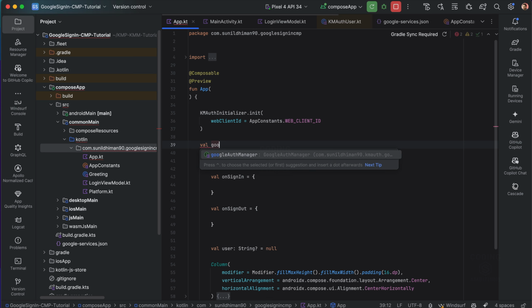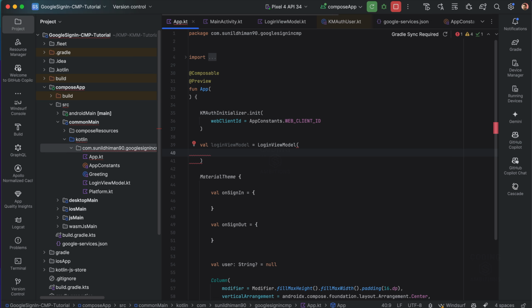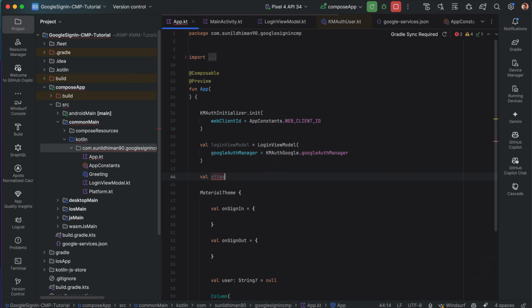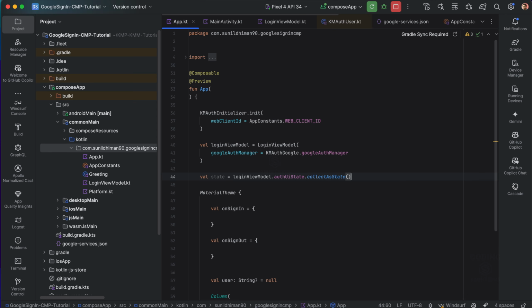Now let's get the login view model. Basically, you will be using Koin dependency injection for this. For the sake of this video, I'm not using that. And here you will be passing the Google Auth Manager that you can get using the Google Auth Manager. From the view model, we will be collecting the state as well. That is a pretty common thing in Compose.